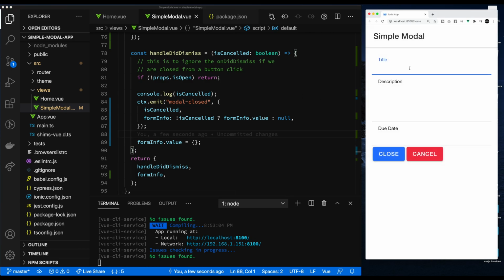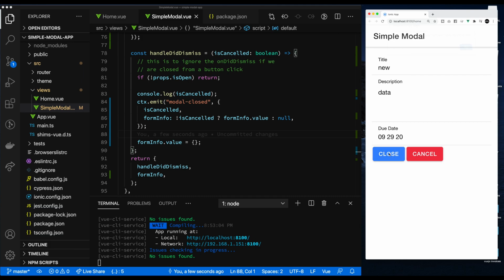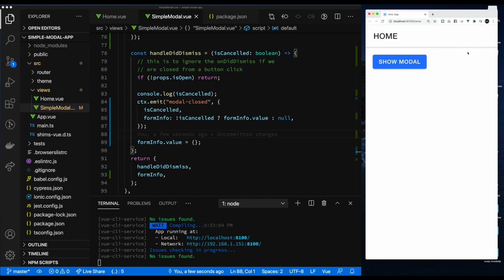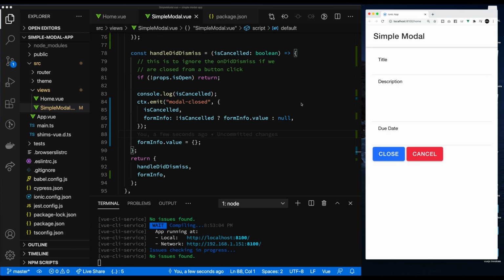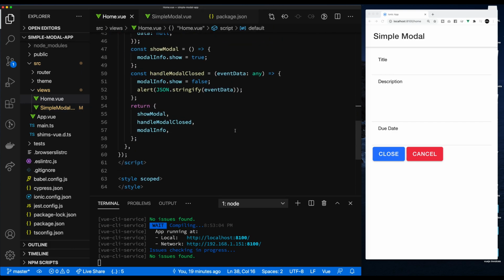All right, so let's enter my title. Enter my description. Let's enter a due date. Let's close. And we get our data as we expected, and canceled is false. And now to check this, see, I open it up. My data is cleared out, which is what I wanted to see. So that is all working as expected. And let's see what else we have to do here.